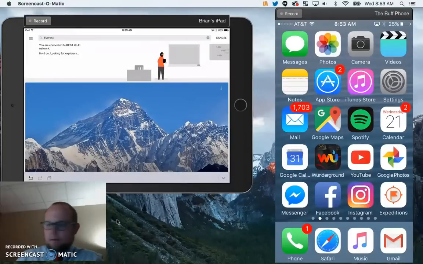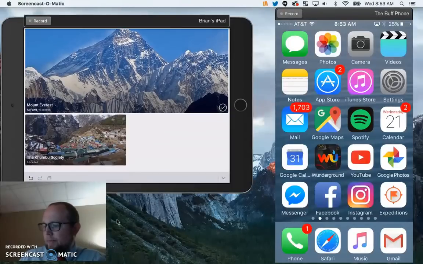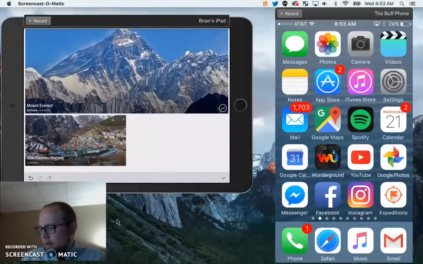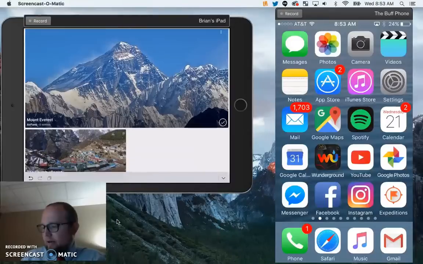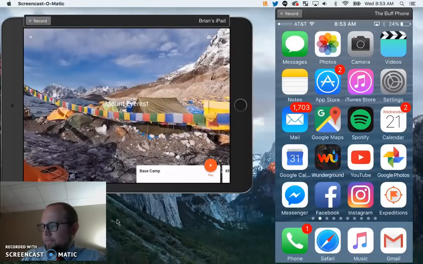There it is, and you can see I've already downloaded it. There's a little check mark on this, and it says there are six scenes. There's also a town there, the Khumbu Society. I probably pronounced that wrong, so please forgive me. I could get on that as well if I wanted, but I'm just going to do Mount Everest. I'm going to open it up, but I don't have any students yet.